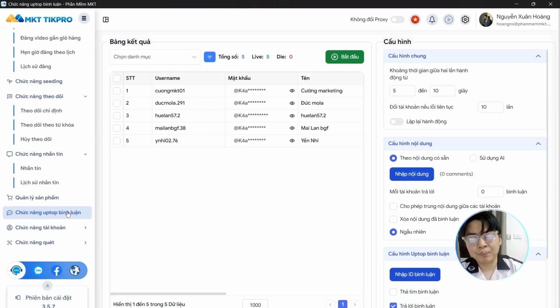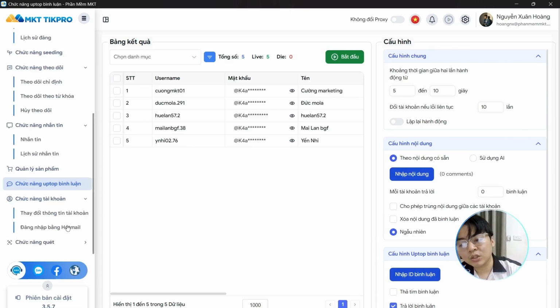Next is the comment boosting feature. What does this do? This feature helps push your comments to the top of videos. For example, when you comment on your own video or someone else's video, the software can help increase engagement on that comment so more people will notice it immediately.